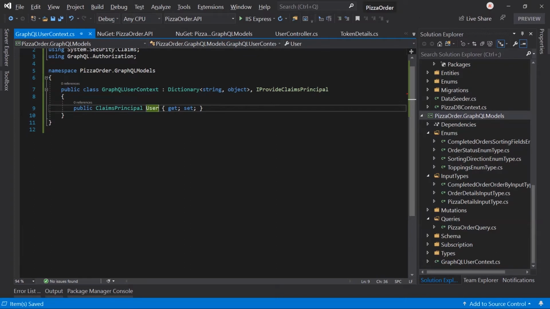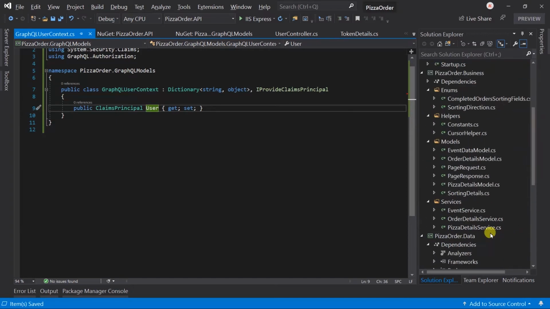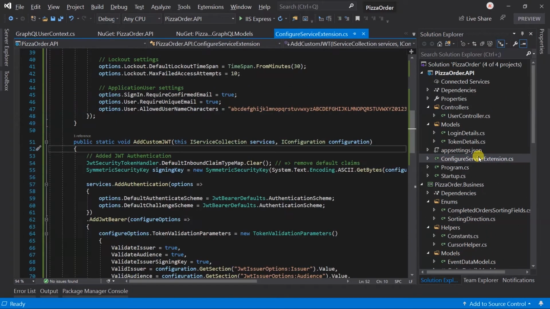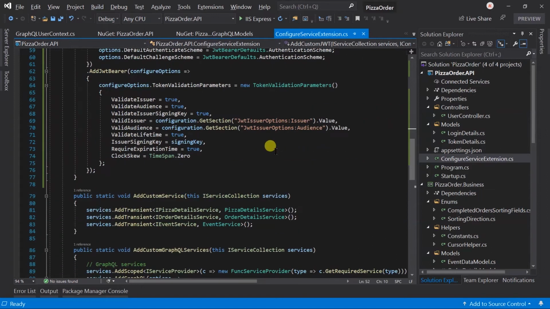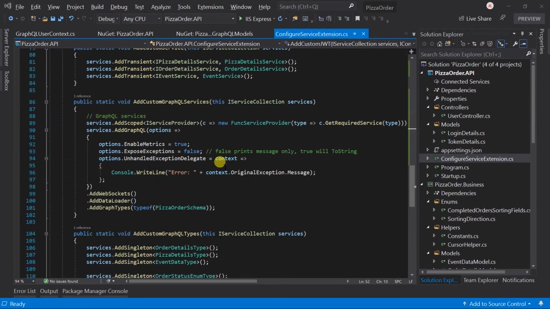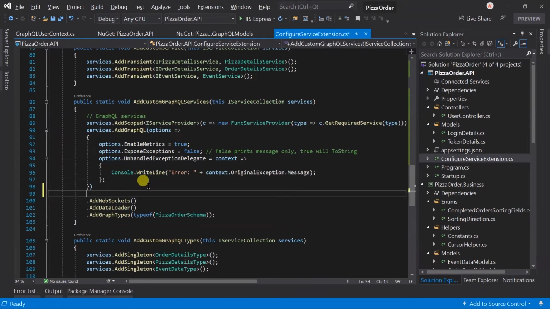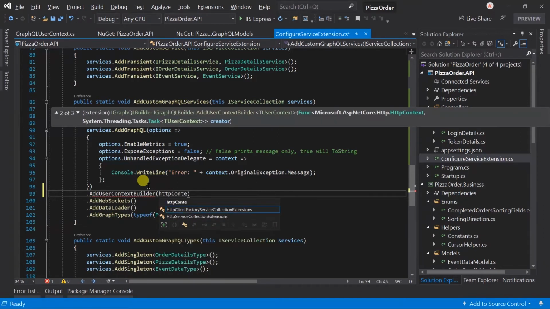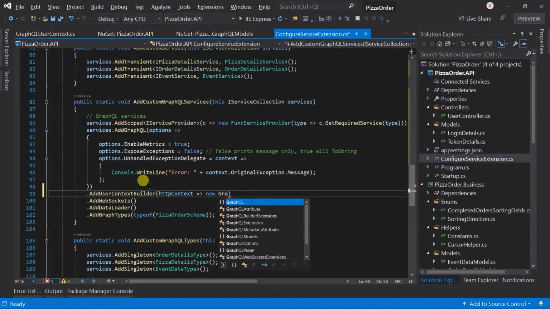Now we need to inform GraphQL that this will be used as the user context. For this, open the configure service extension. After adding the GraphQL service, call the AddUserContextBuilder and set the user details from the HTTP context user.